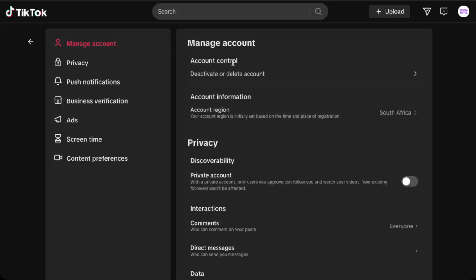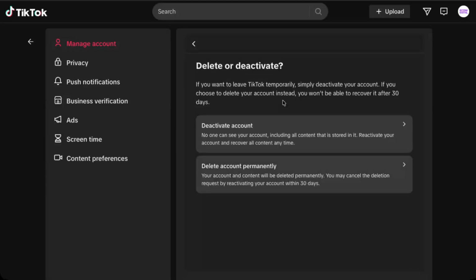Once you're in the General section, look for the option that says Deactivate or Delete Account and click on it. This is an important page because this is where TikTok lets you choose between temporarily deactivating your account or permanently deleting it. Deactivation usually hides your profile and content without fully removing everything, while deletion is more final.